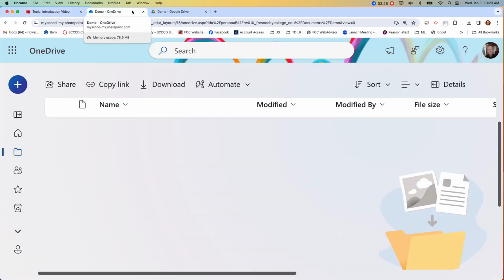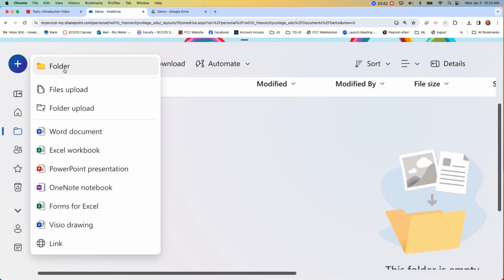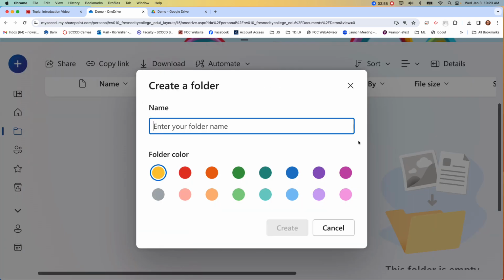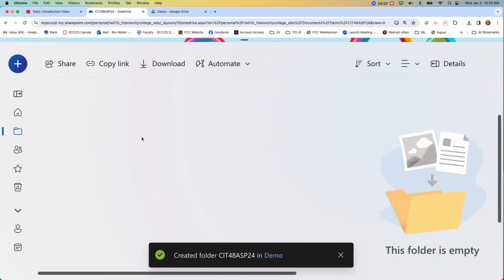So I have already my OneDrive open here. I'm going to create now a folder. So I would create a folder over here. I'd go over to the plus. I'd say CIT48ASP24. Right, create. Cool. So now I have that folder, and now if I click into that folder, I would want to put that video here, right?